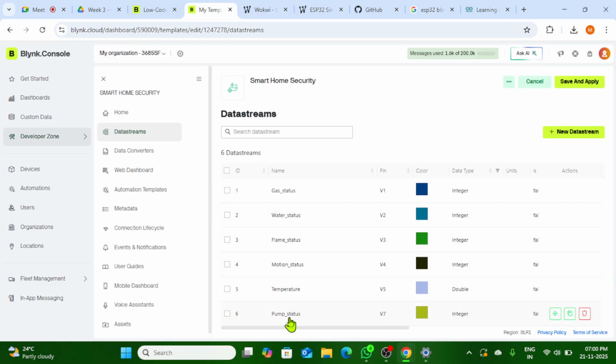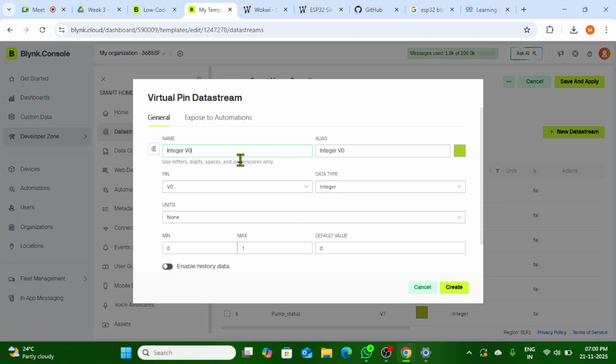Okay, you can see pump status, I gave V7. After that, whenever you are creating, you can see here, click new data stream, virtual pin. You are only going to change this name, like anything, like status. You don't need to change anything else. Only when you are creating temperature, at that time click this one and change to double and set the max value as 100.